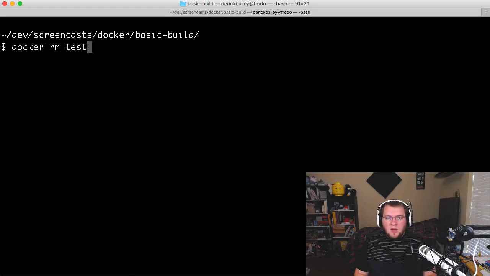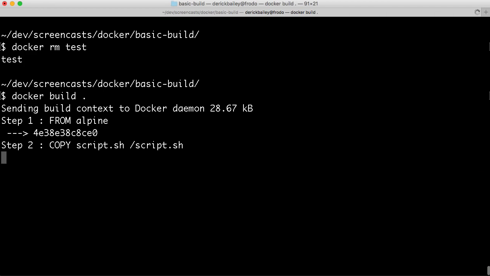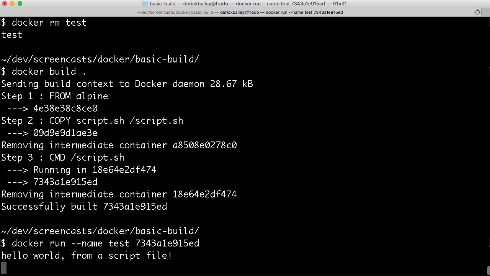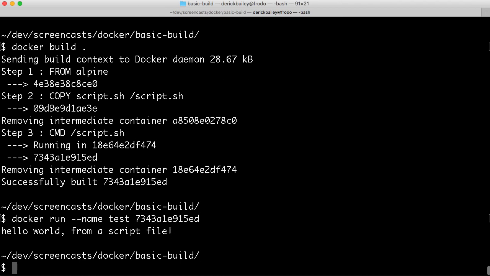I'm going to docker rm test, docker build, and here in the build output we can see step 2 is now copying script.sh to this location. We created an intermediate container at this point. We're running the cmd command to say script.sh is where we're starting, running the command when we actually run the container. And then we have successfully built this image ID. So now I'm going to do docker run --name test, specify the image ID, run that. And again, we get the hello world output.